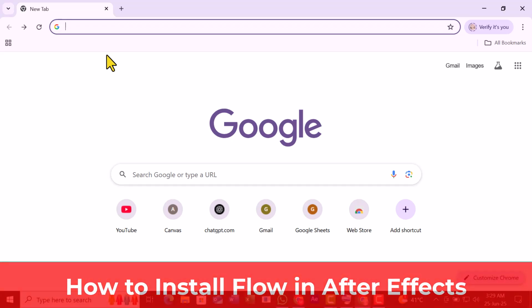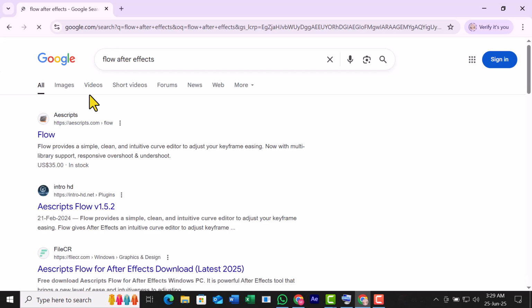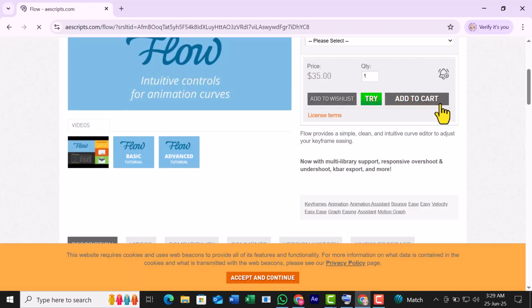Start by opening your web browser and searching for Flow After Effects. Click on the first link that appears and wait for the site to load. If you're purchasing the plugin, click Add to Cart. If you'd like to try it for free, click Try to begin the download.